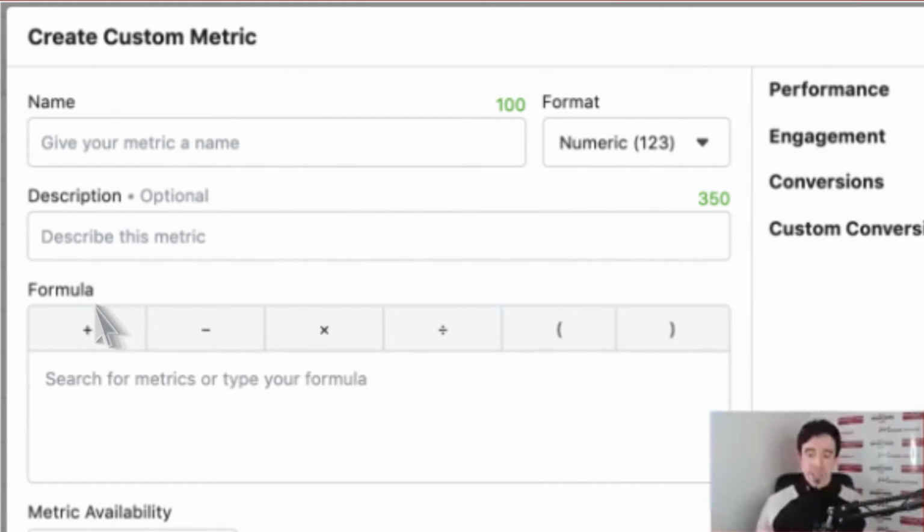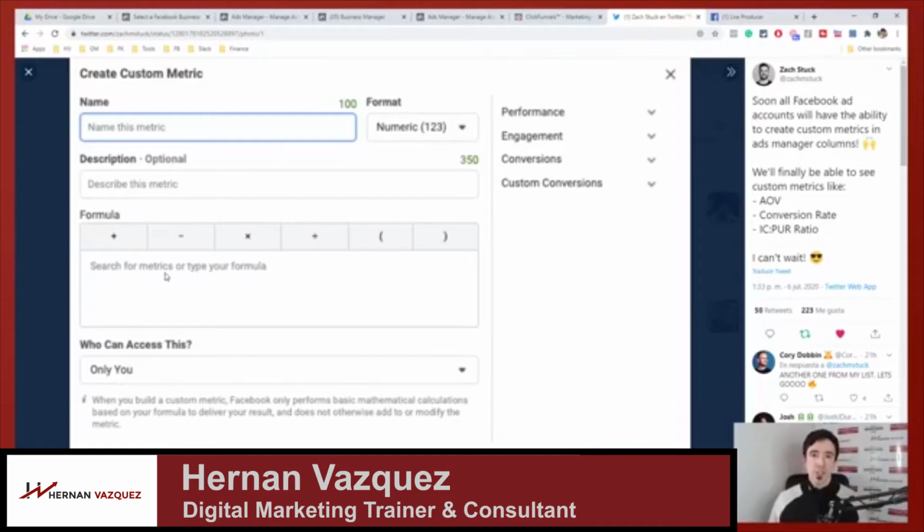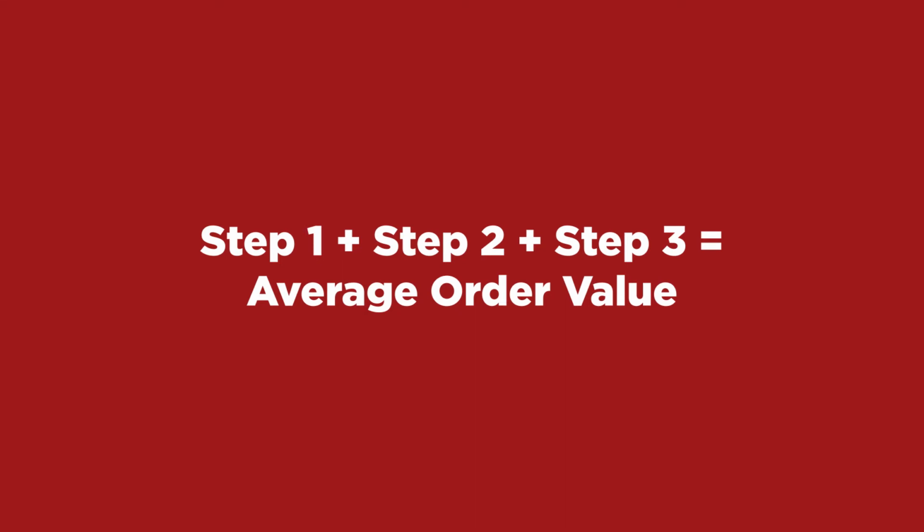Which is pretty cool. So let's say that you're tracking full funnel sales, okay? So you have different custom conversions when everyone purchases, right? Then if you want to, let's say, calculate the average order value of a specific ad set, then all you need to do is to add them together, right? You add step 1 plus step 2 plus step 3, and that will give you average order value.